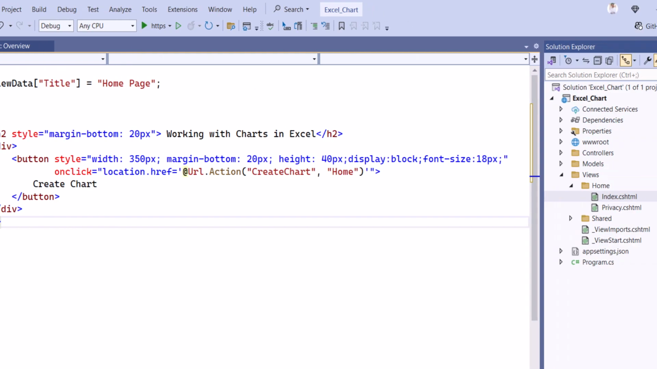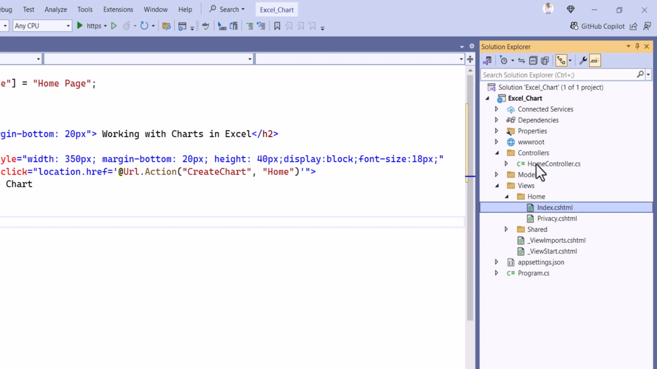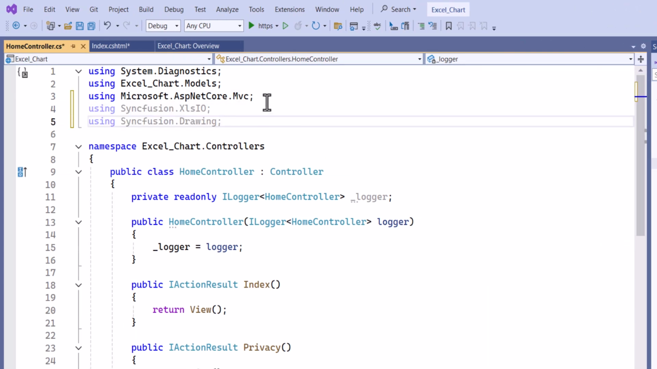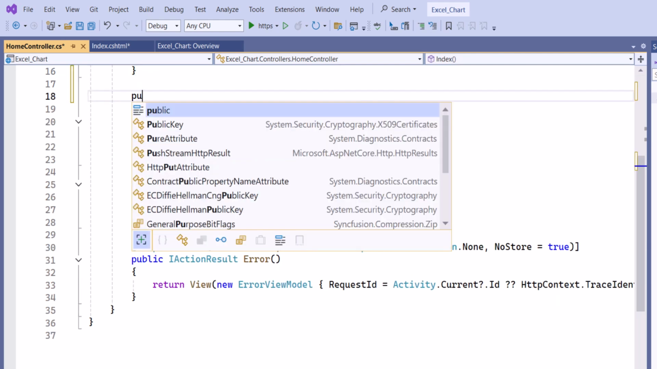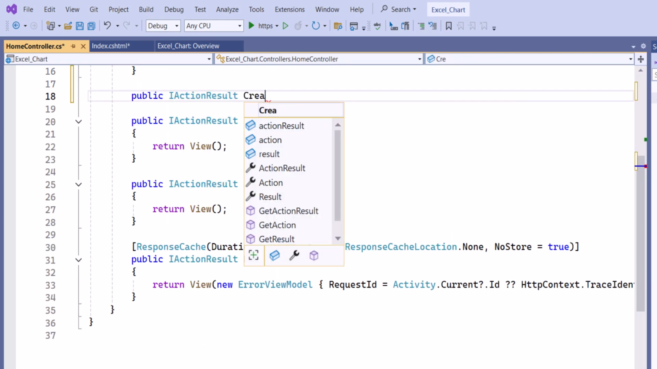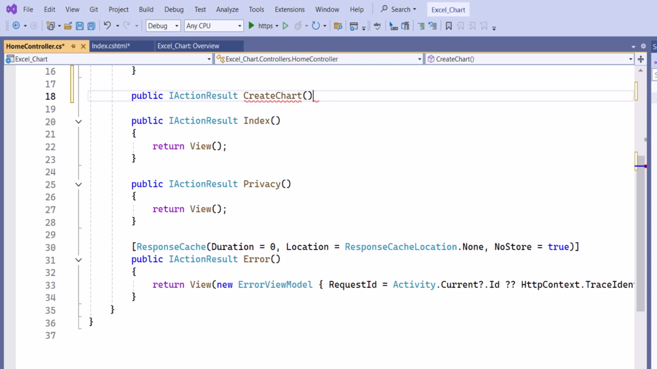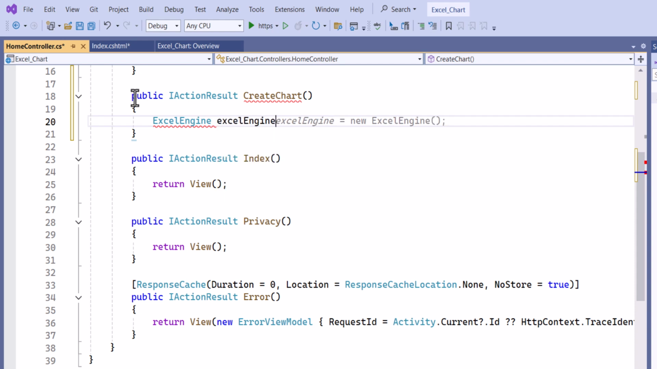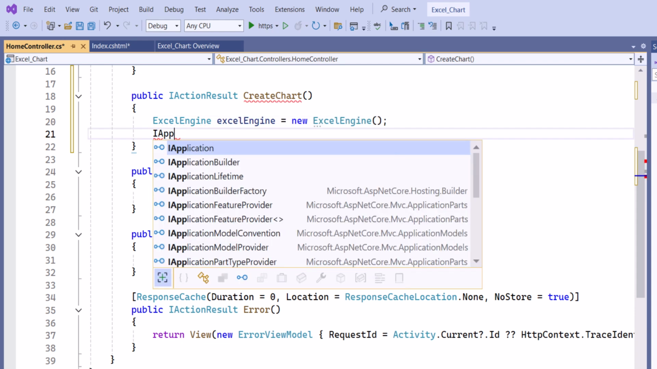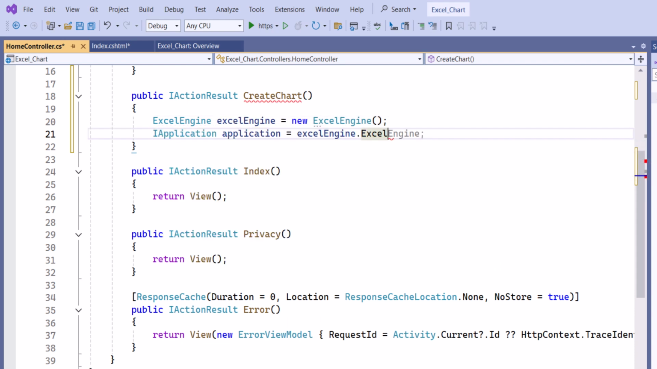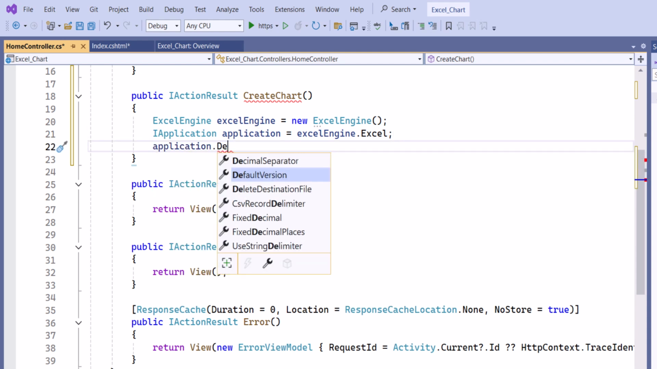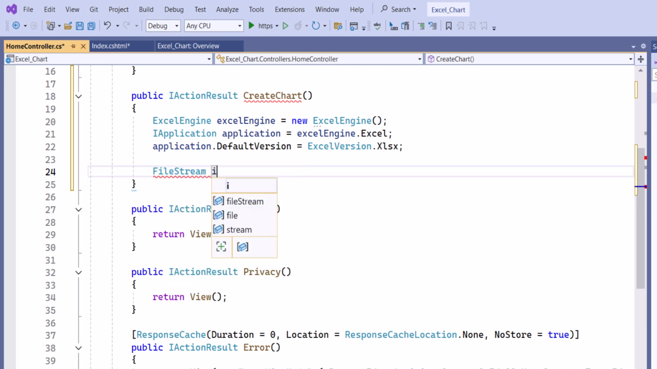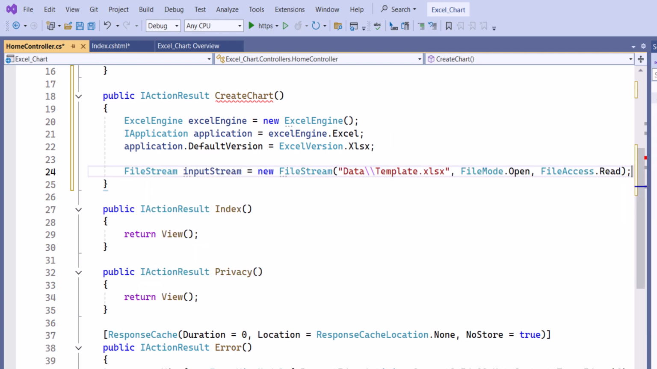To define the event handler, I'll navigate to the home controller class and import the necessary namespaces. Next, I define an action method with the return type action result. Inside this method, I will initialize an instance of Excel Engine and create an iApplication instance using it. I set the default Excel version to XlsX and create a file stream to open the existing Excel file with appropriate file options.